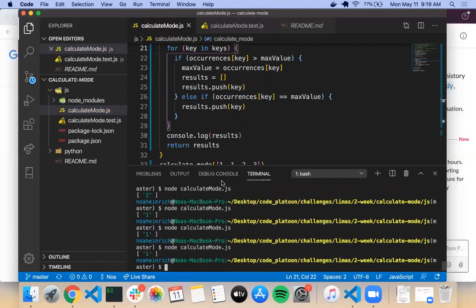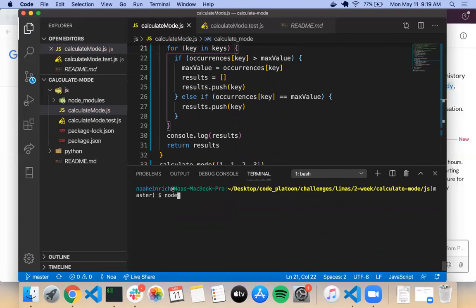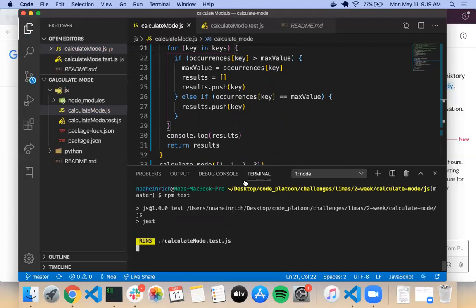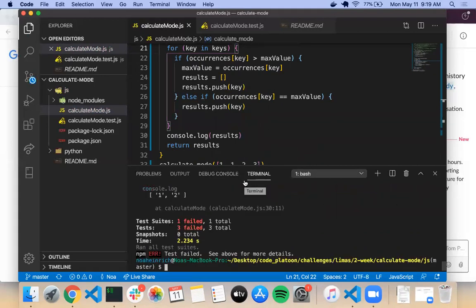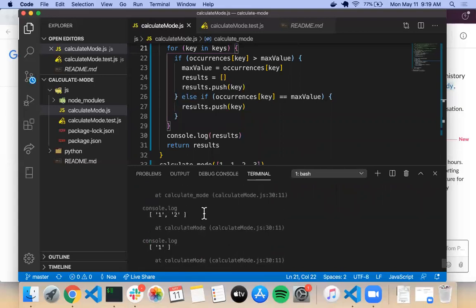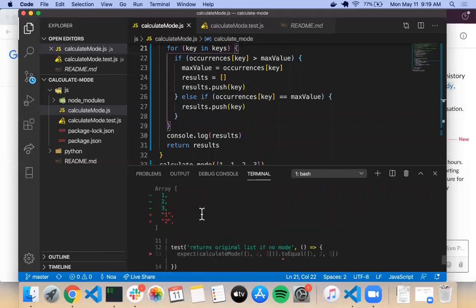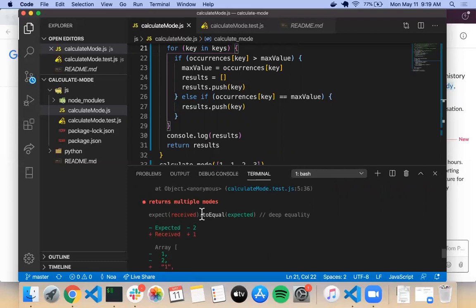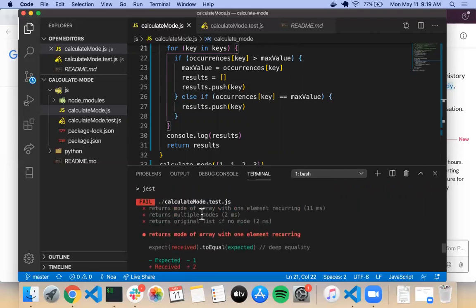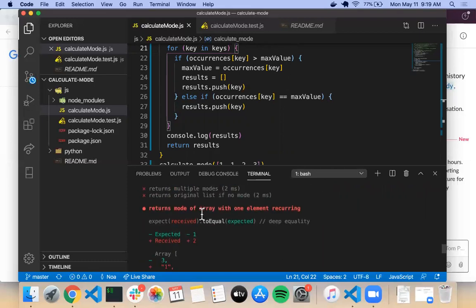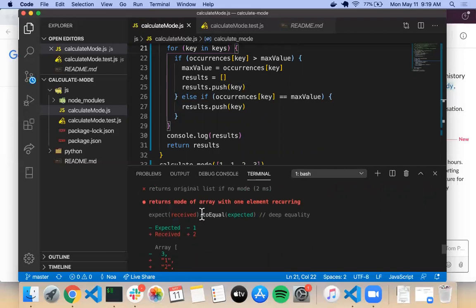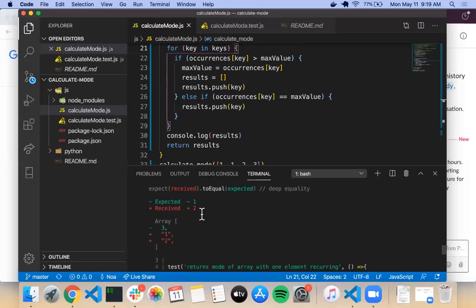We're getting 1 this time. We got 2 last time. That's weird. I'm going to run my test suite one more time so I can get a better look at exactly what's happening when it gets sent to the testing suite. It's also showing us my console.logs, which is helpful. All right, so it says here expected 1, received 2.